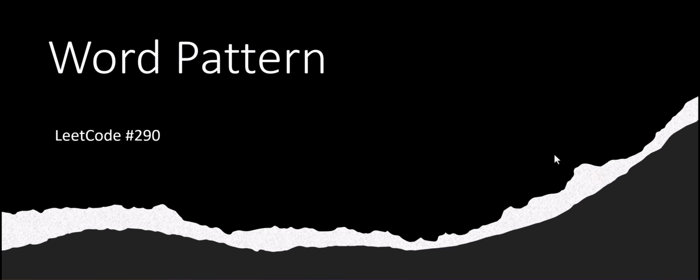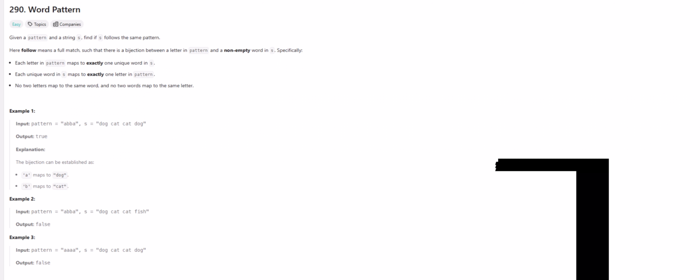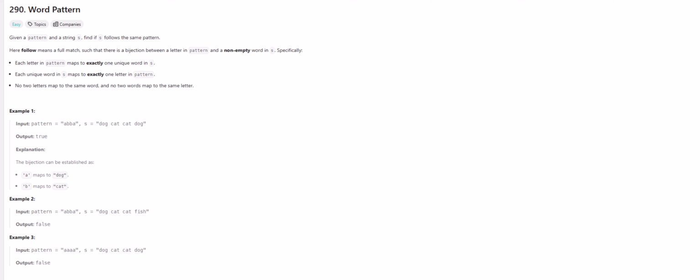Okay, today we're going to be doing LeetCode problem 290, which is Word Pattern. This problem states: given a pattern and a string S, find if S follows the same pattern. What does that mean? Here, follow means a full match, such that there is a bijection between a letter in pattern and a non-empty word in S.